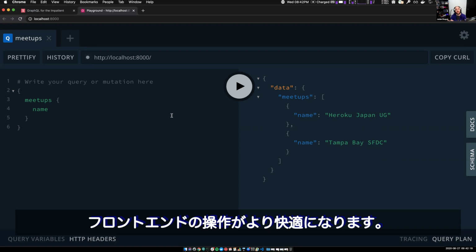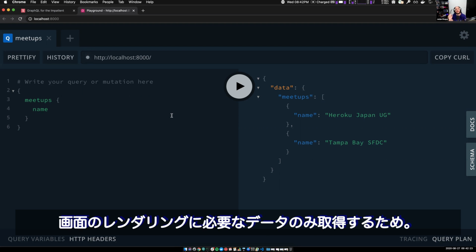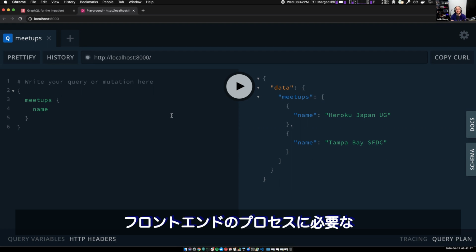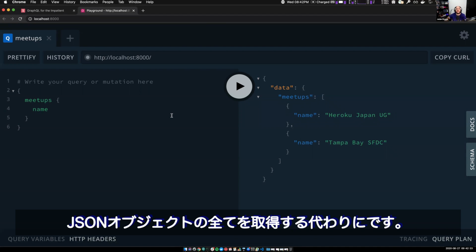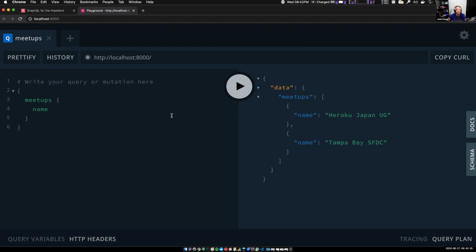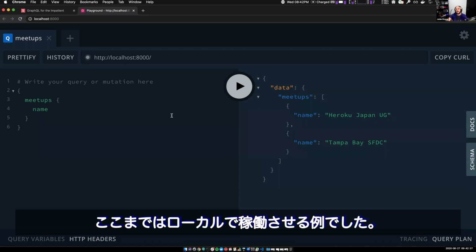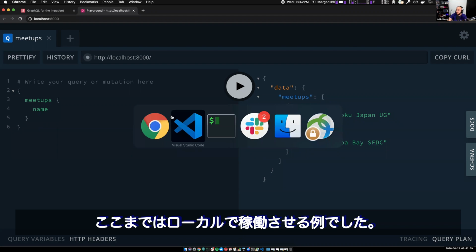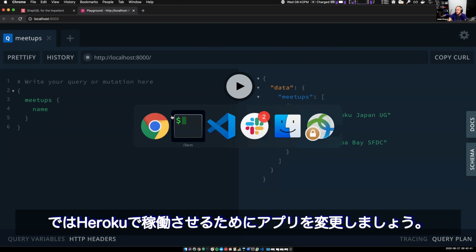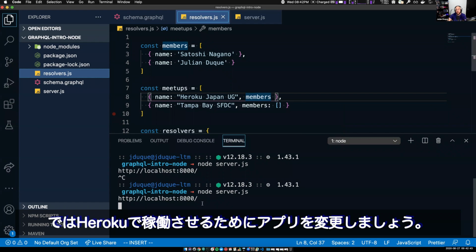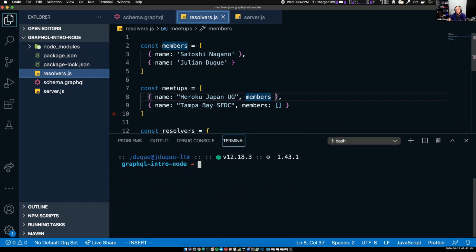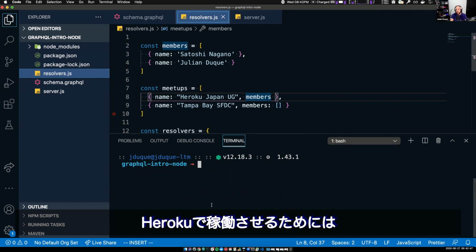So front-end operations are going to be way less expensive because they just request the data they need to render the information on the screen, instead of getting a full JSON object that needs to be processed on the front end. So this was the example running locally. Let's modify this application so we can get it into Heroku. So what do we need to do?